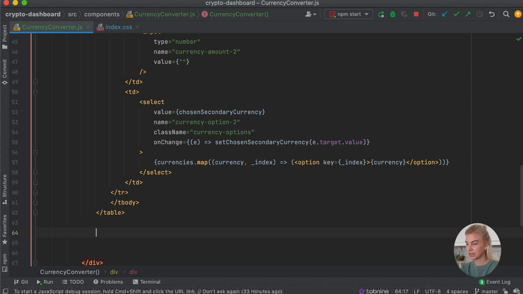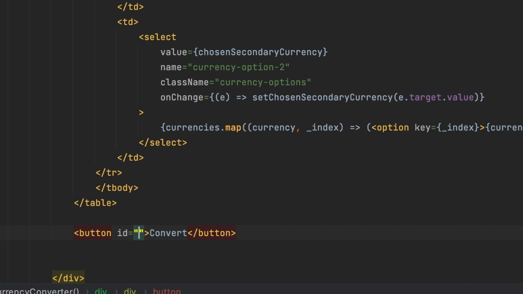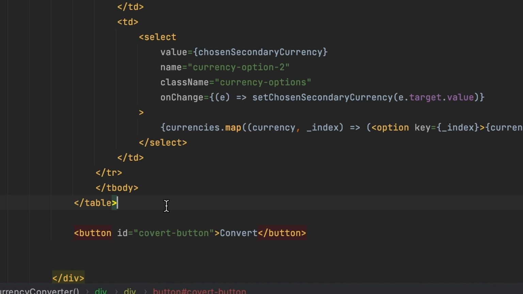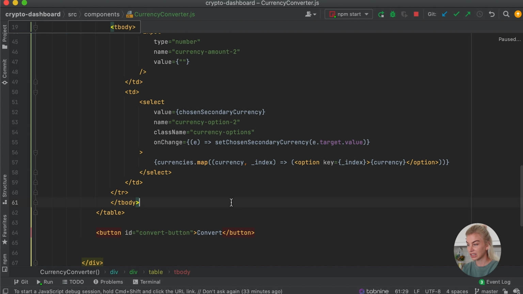So there we have our table. Let's go ahead and create a button. I will be formatting all of this a little bit better at the end. Let's just continue for now. The button is going to say convert. Let's give this an ID in case we want to style it. I'm going to call it convert button, just like so.